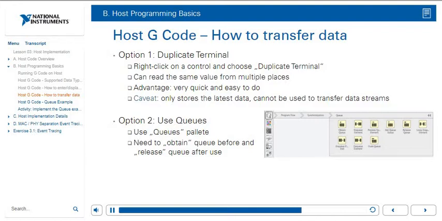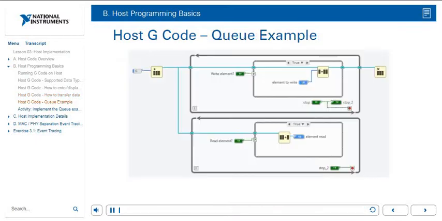Queues are used to stream data losslessly between tasks running in parallel on the host. When you set up a queue system, you need to use an obtain queue function first, and then a release queue function afterwards, so you can properly manage the data.